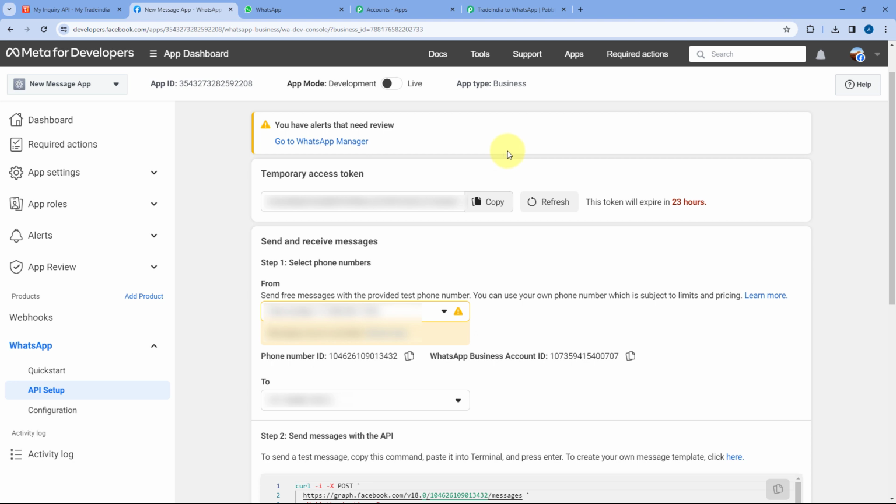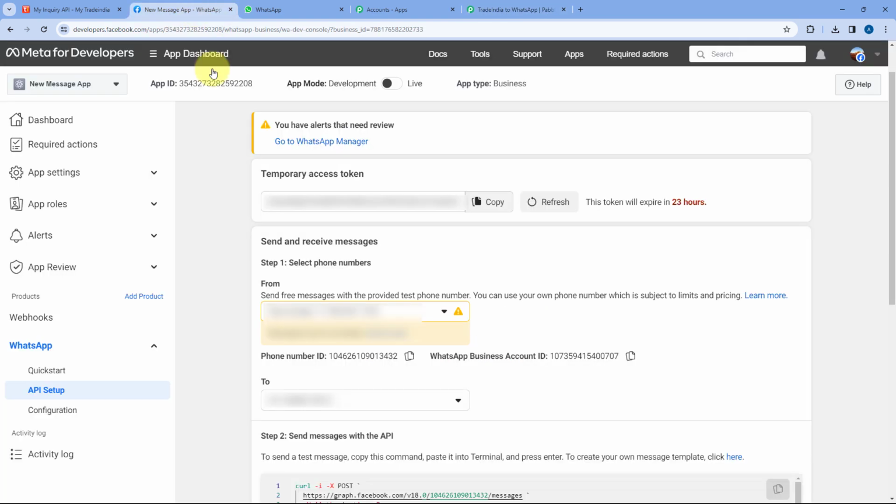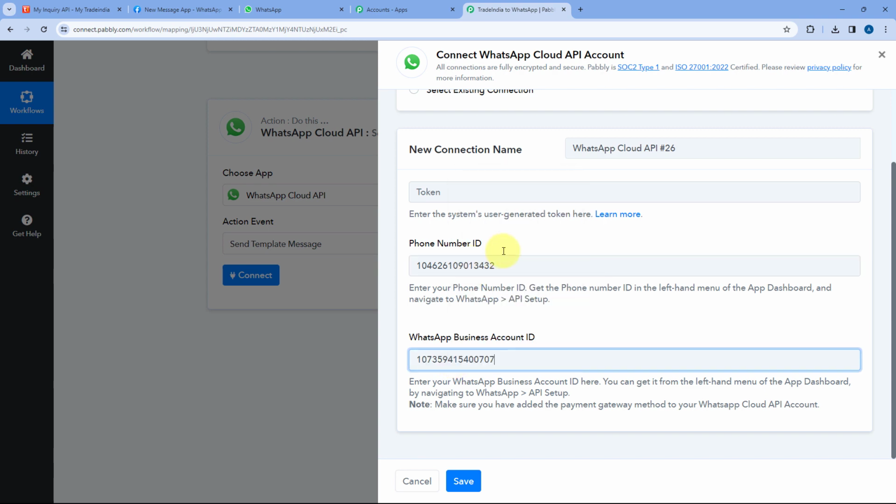Now if you haven't created your WhatsApp Cloud API account yet, don't worry, we have a dedicated video already live on the channel. You can refer to that video for a step-by-step guide on how you can set up your own WhatsApp Cloud API account. And after creating your account, you will reach this app dashboard of WhatsApp Cloud API. From here, you just have to copy the phone number ID, go to Pabbly Connect and paste it over here. Then after that, just copy the WhatsApp business account ID and paste it over here as well.